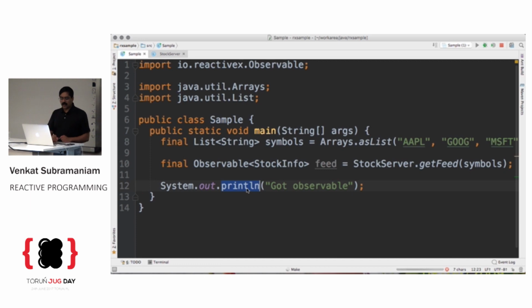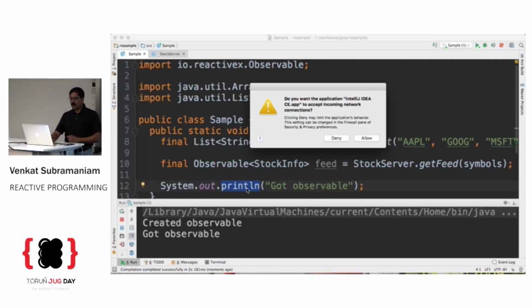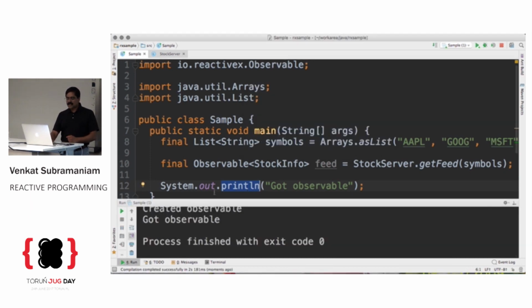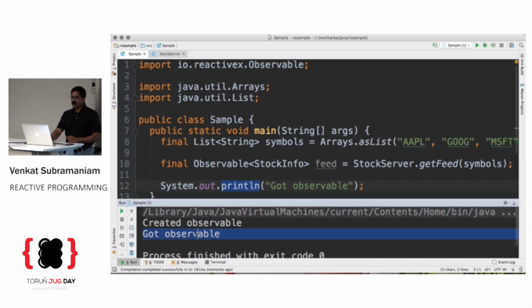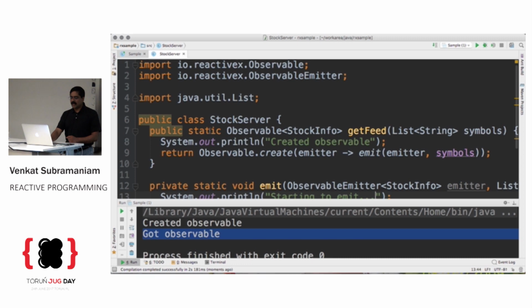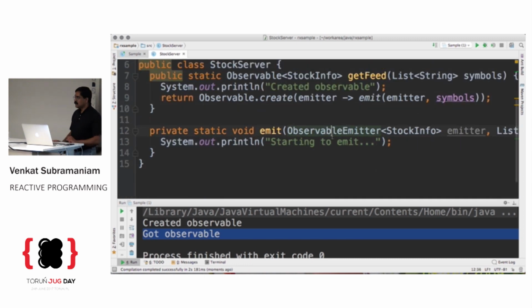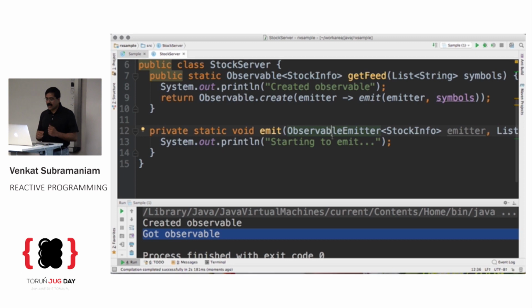So when you run this code, notice from the output that you get, you see that it says created observable, got observable, but it never actually did starting to emit. It is that lazy. It says, I'll just wait for you to subscribe, and if you never subscribe, I won't do any work with it. In fact, it is really that smart.